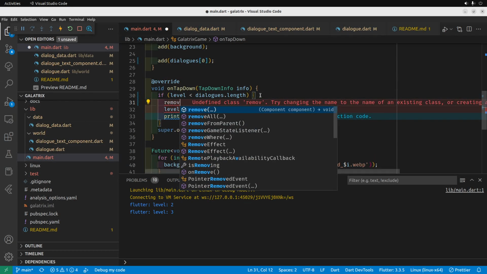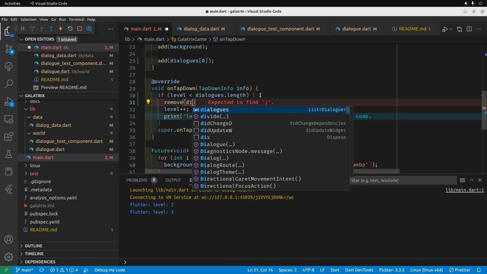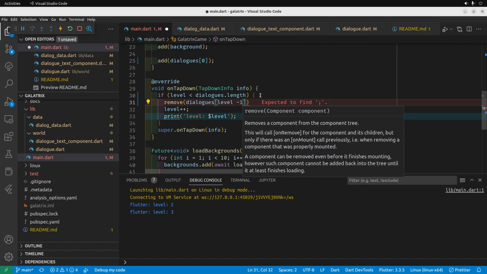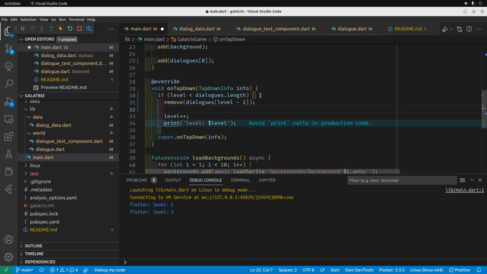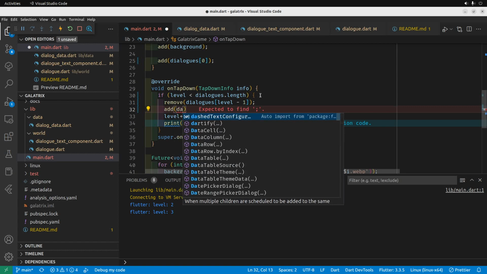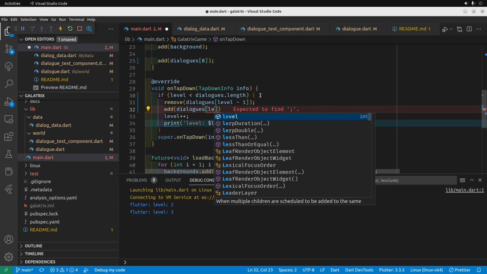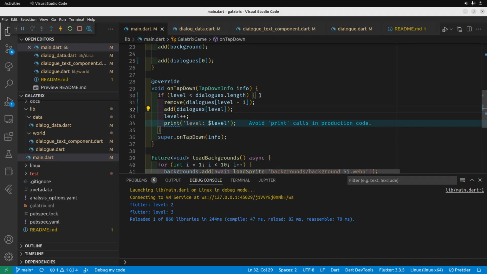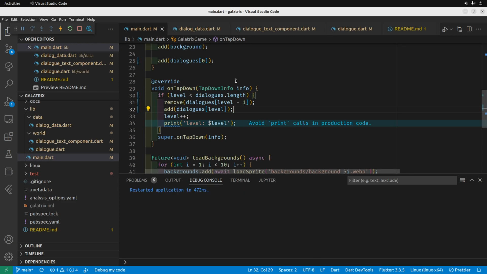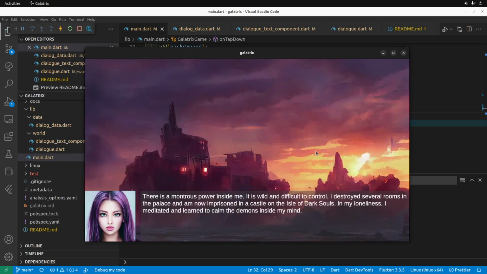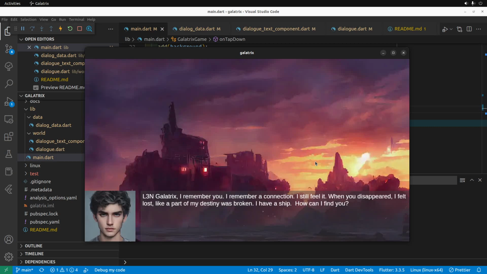So let's first remove the dialogs level. So it's the previous level. And then we'll add the new level, dialogs level. Okay, so that's the first scene. Okay, it looks like it's working.